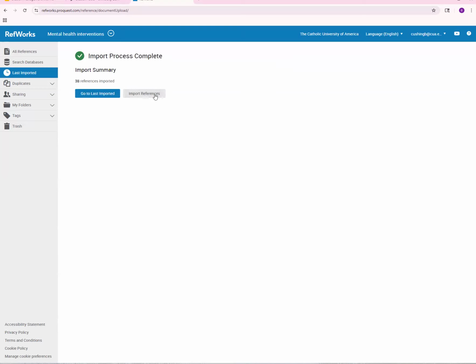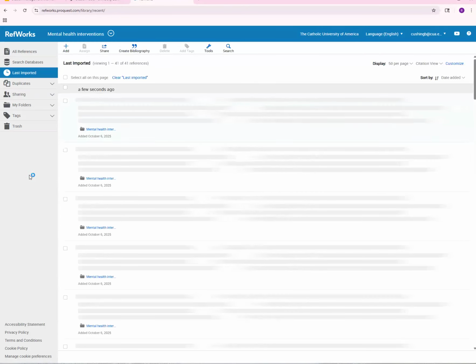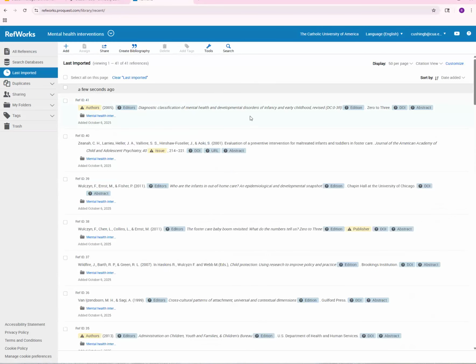And there we go. Finally, the process was complete. And if it was done successfully, you'll get this green check mark, import process complete. It tells you how many references it imported from the document. And then to check the reference, you just go to last imported. And we can see that we have added a ton of documents here.